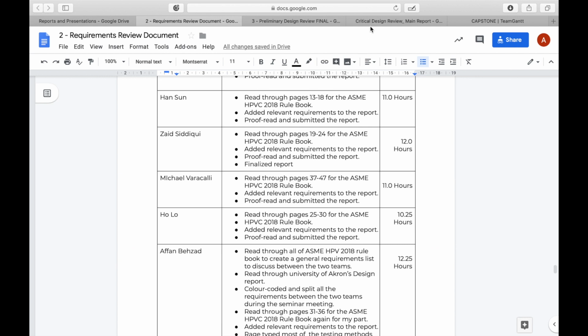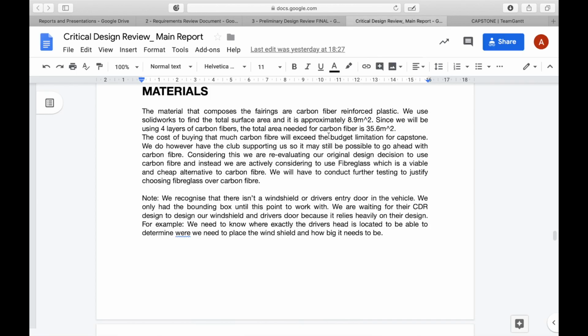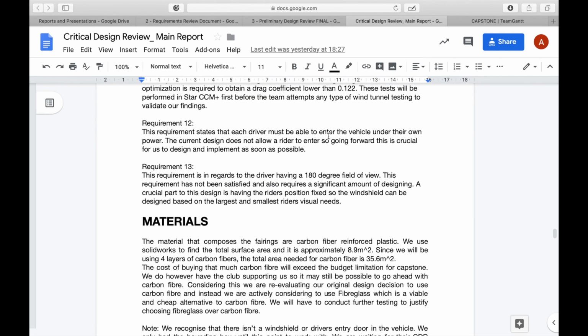Now I want to show you the critical design report. The reason why I'm showing you the critical design report is basically once you create a Google document, if it goes above like 40, 50 pages, it becomes impossible to edit with six people on the doc, changing stuff. It just becomes hell.